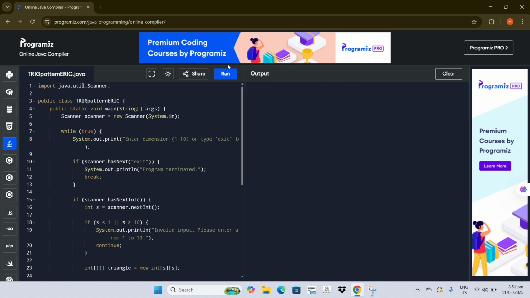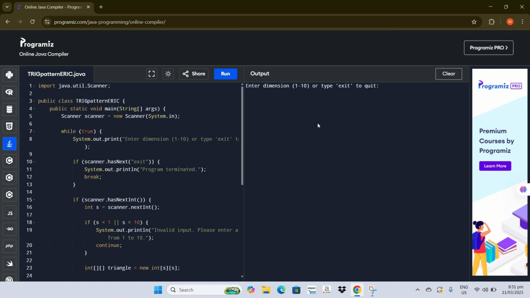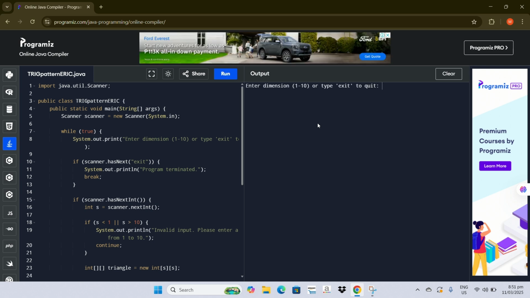until I put a number that's less than 1 or greater than 10, which is for example 11. Okay, it says invalid input. Please enter a number from 1 to 10. And when I type exit, this terminates the program.